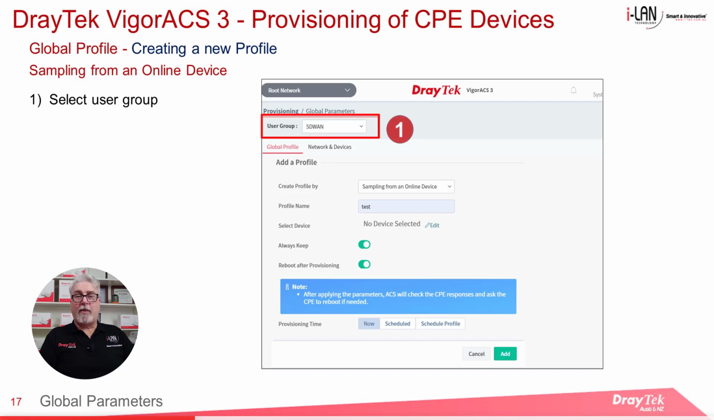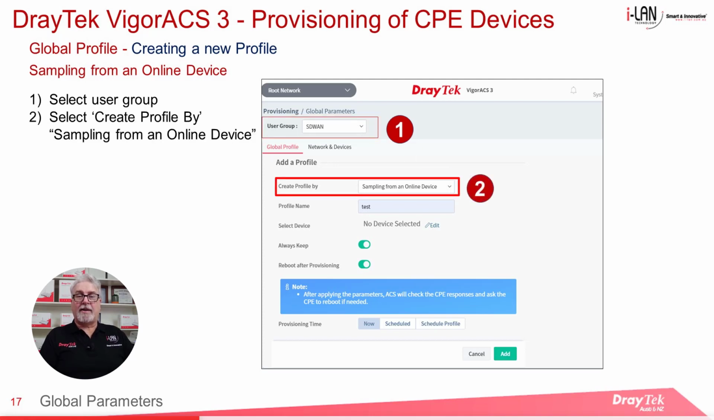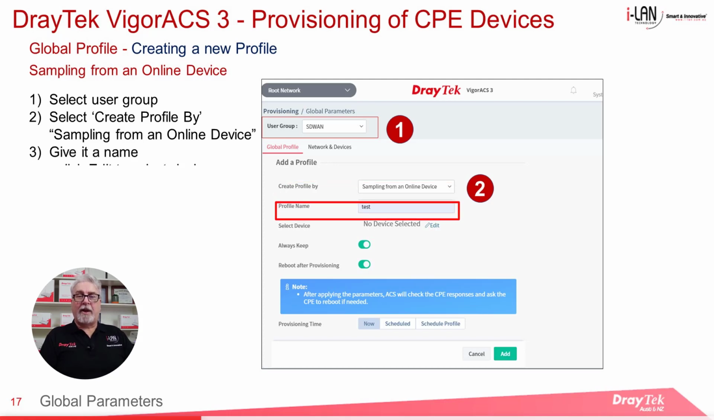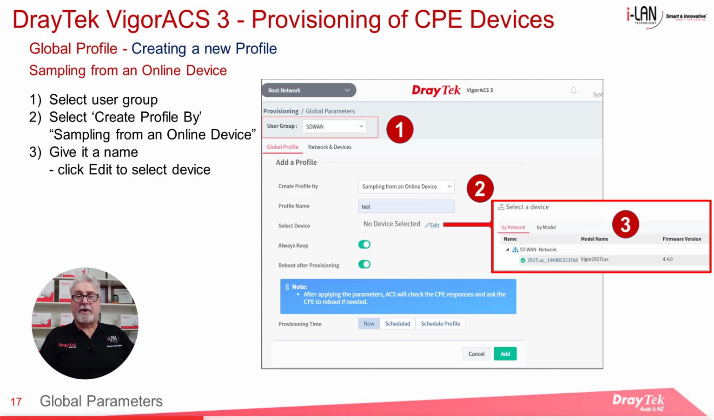So first select the network where the device you want to sample exists. In the example here we've selected the sd-wan user group. Then at Create Profile By, select Sampling from an online device. Give the profile a name and then click Edit to select a device. That'll give you a list of available CPE devices to choose from, and you should see the device you have in mind amongst them.